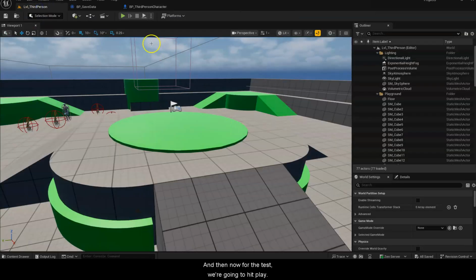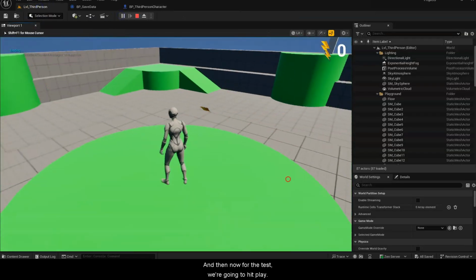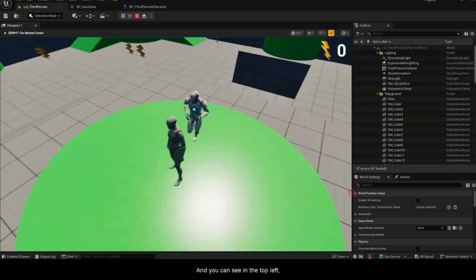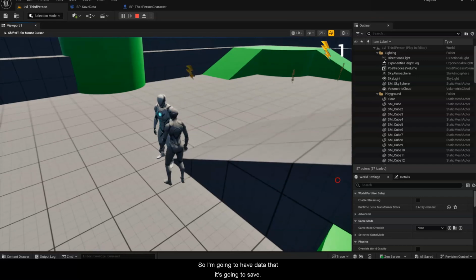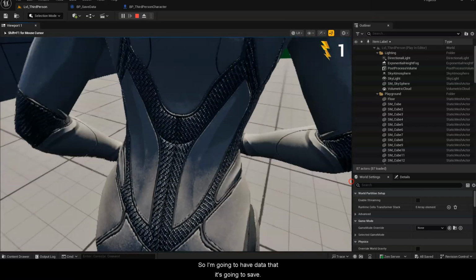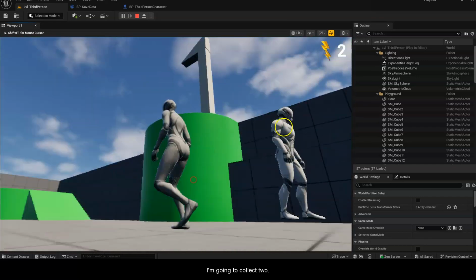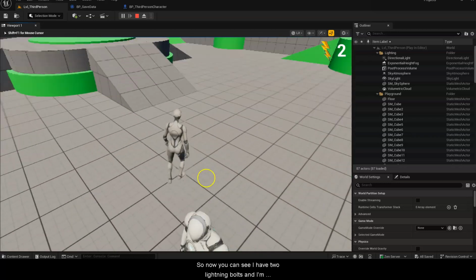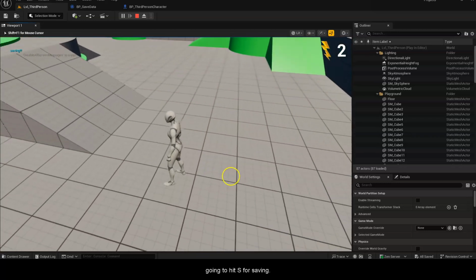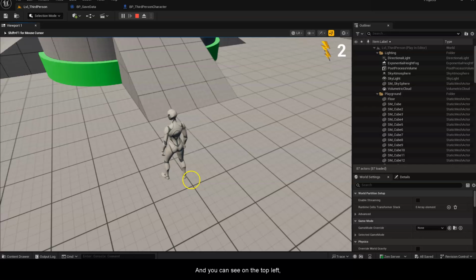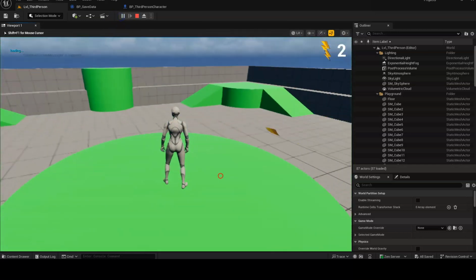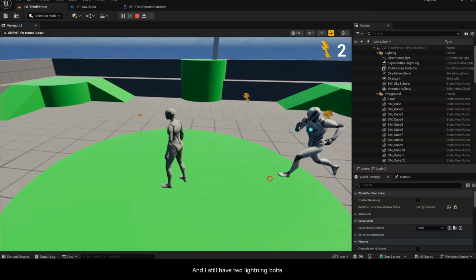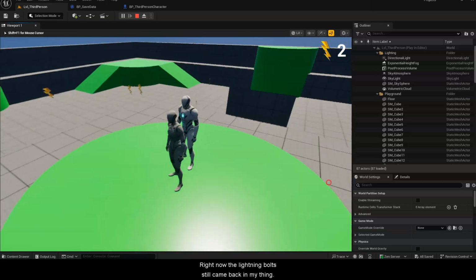Now for the test, we're going to hit play. You can see in the top left it said loading, but it had nothing to load. So I'm going to have data that it's going to save. I'm going to collect 2. Now you can see I have 2 lightning bolts. I'm going to hit S for saving, and you can see on the top left it says saving. I'm going to stop the game and play again, and you'll see that it's loading, and I still have 2 lightning bolts.